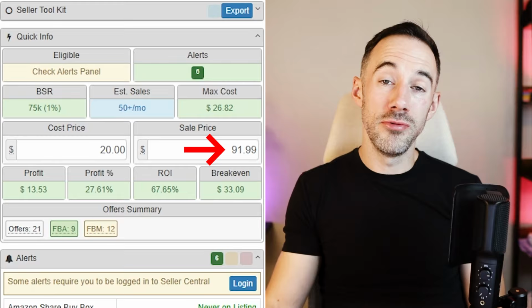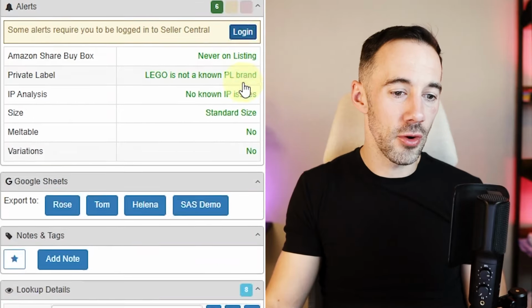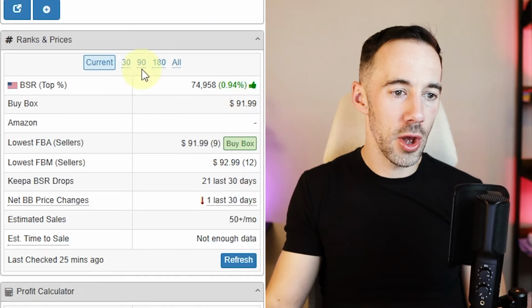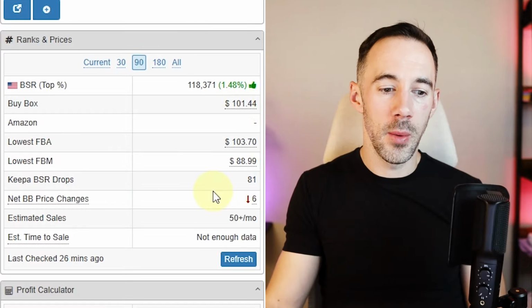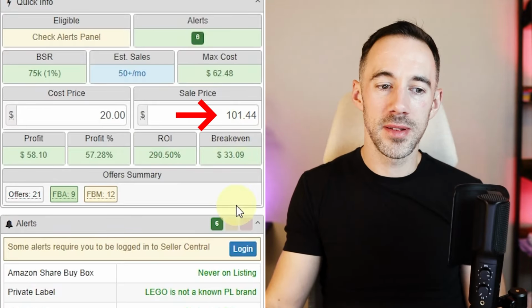Are you tired of scrolling back up the SellerAmp application every time you want to change the sale price in SellerAmp? You can actually change it instantly just by clicking on any number on the SellerAmp application, and you can easily set a new sale price. So for example, right here, we've got $91.99. I can scroll down. I can go to prices, I can click on the buy box 101, and when I scroll back up again, that price is now changed.